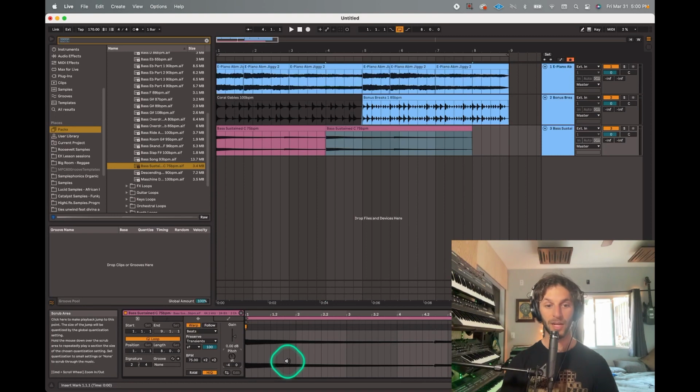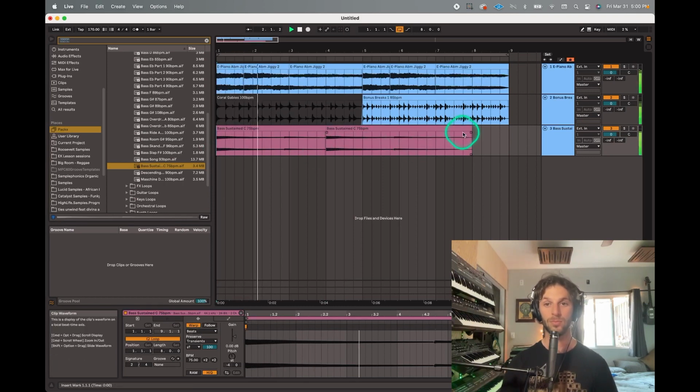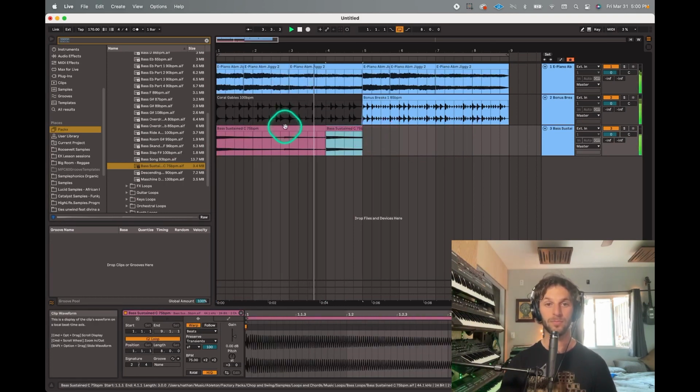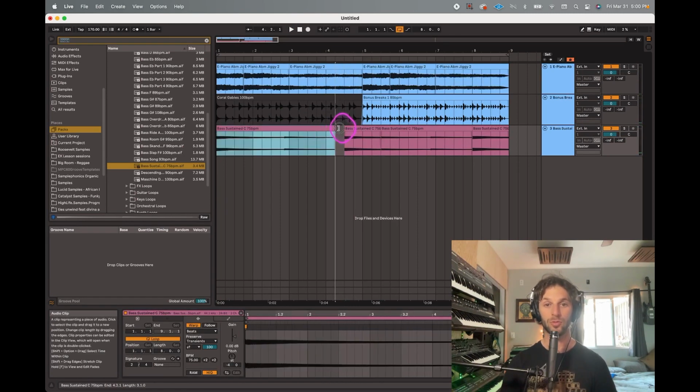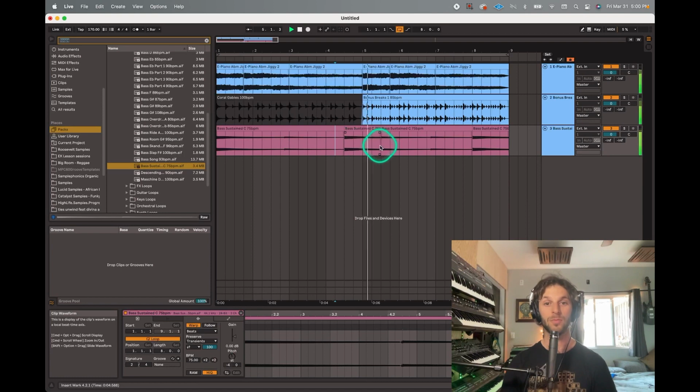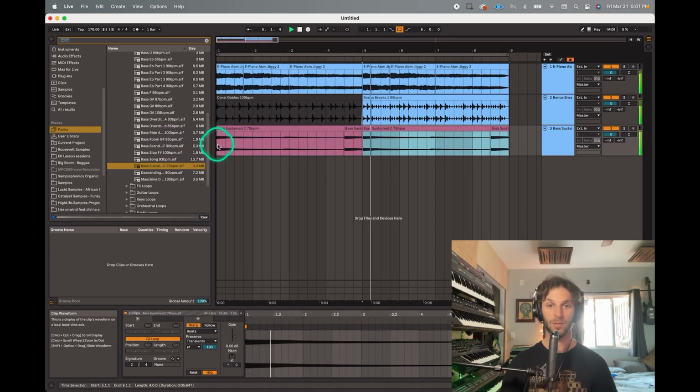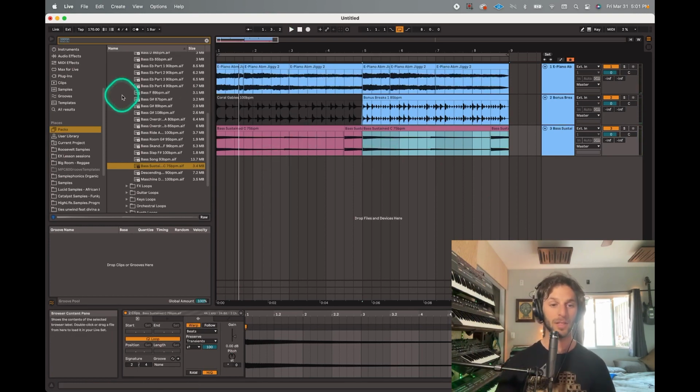Click on pitch. Then I use the arrow keys. Go 1, 2, 3, 4, 5, 6, 7. Oh, too early. 1, 2, 3. And then duplicate this. Yeah, it's cool enough. Okay, so now let's start checking out these effects.